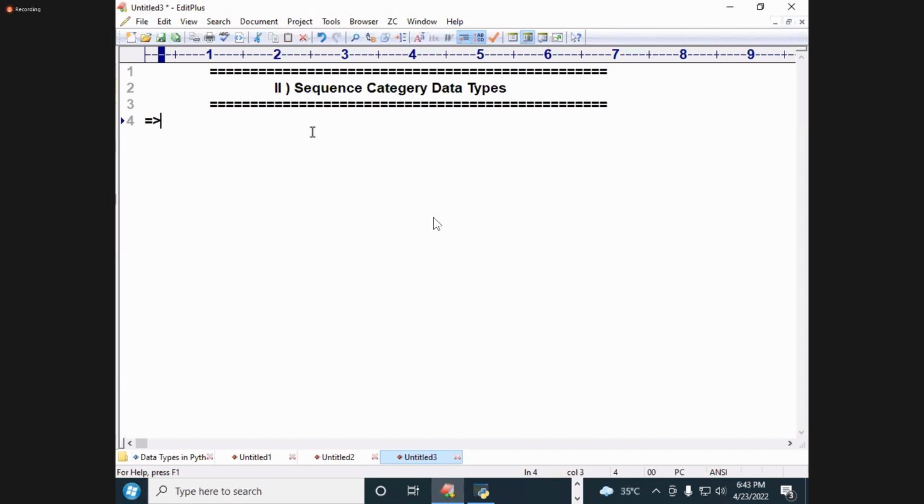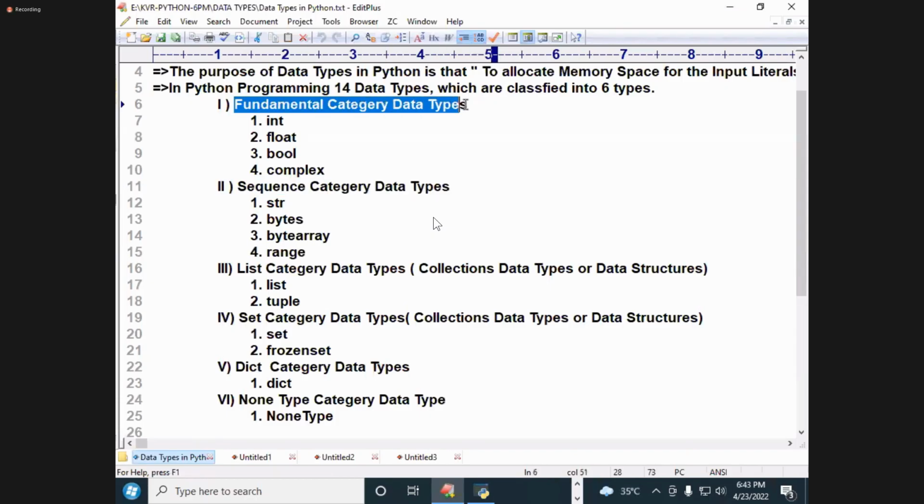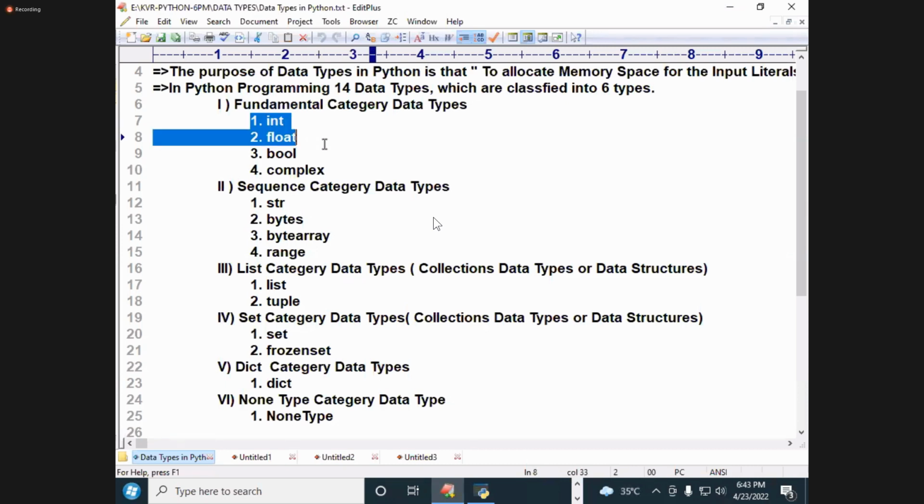Now I'm coming to the sequence category. With fundamental data types, what are we storing? A single value. Now I definitely want to store multiple values. For example, with int, float, bool and complex, I am unable to store strings. Suppose I want to store your name, your city name, and some description about you. A description means some paragraph or some number of pages.